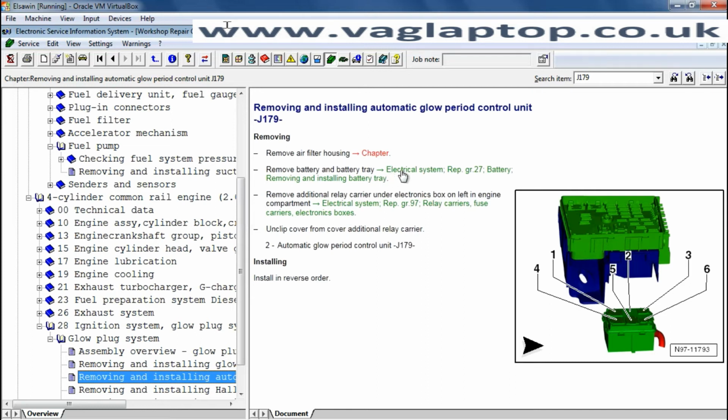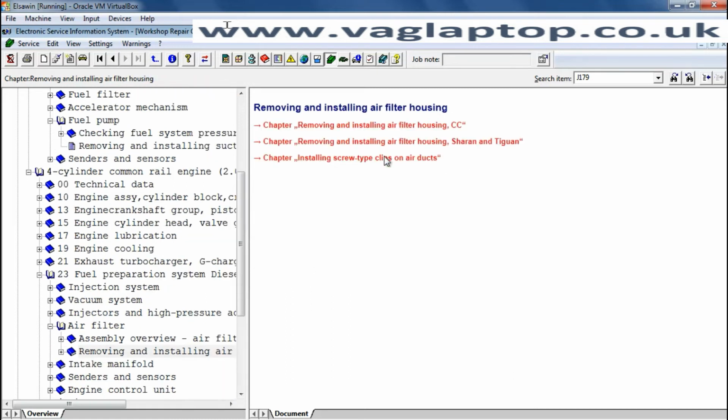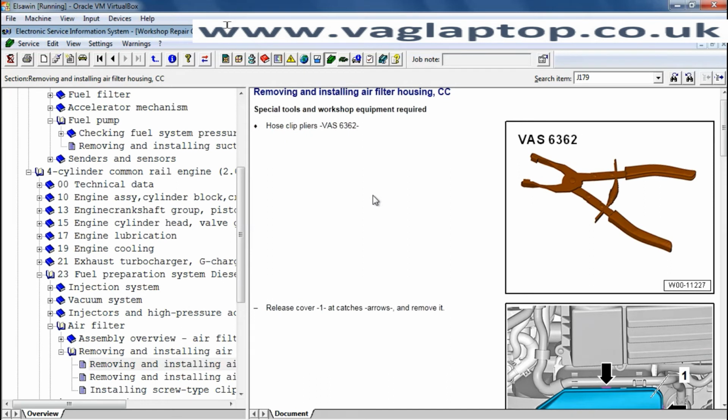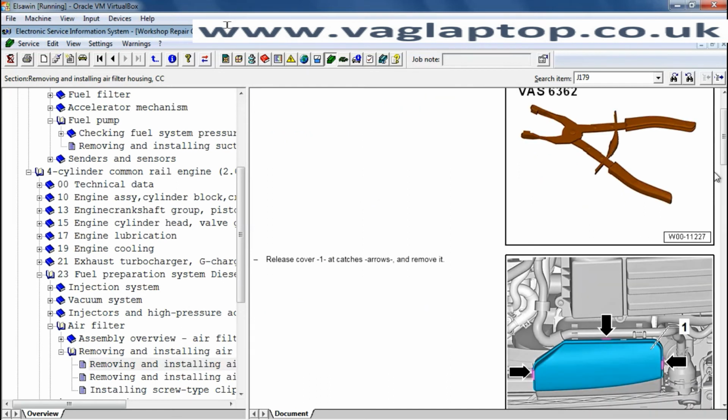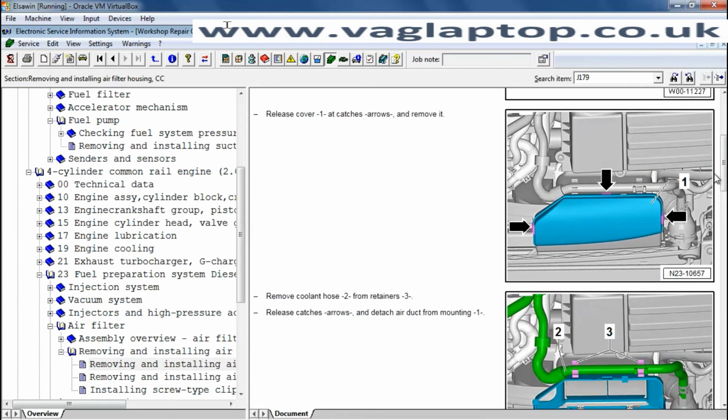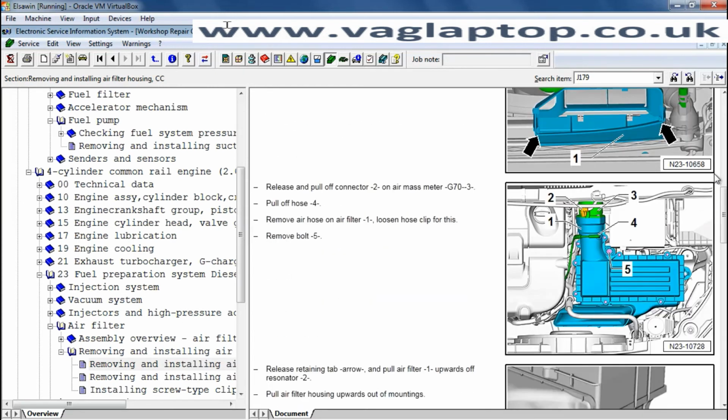it gives you a whole list of variations of what you can do, from removing the air filter obviously to get to the control module, and here it's giving you a list of options. Ours is a CC, and here you go, and just run through exactly what it tells you. Very straightforward, with diagrams as well. Very comprehensive, very easy to use.